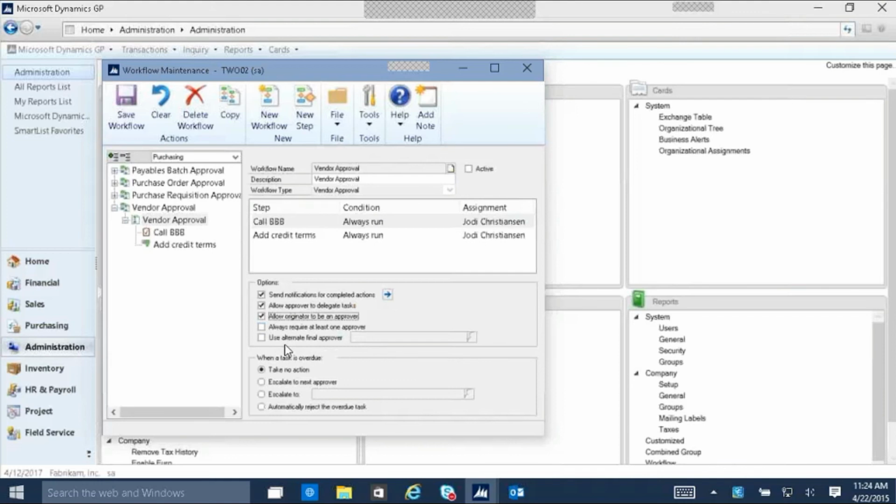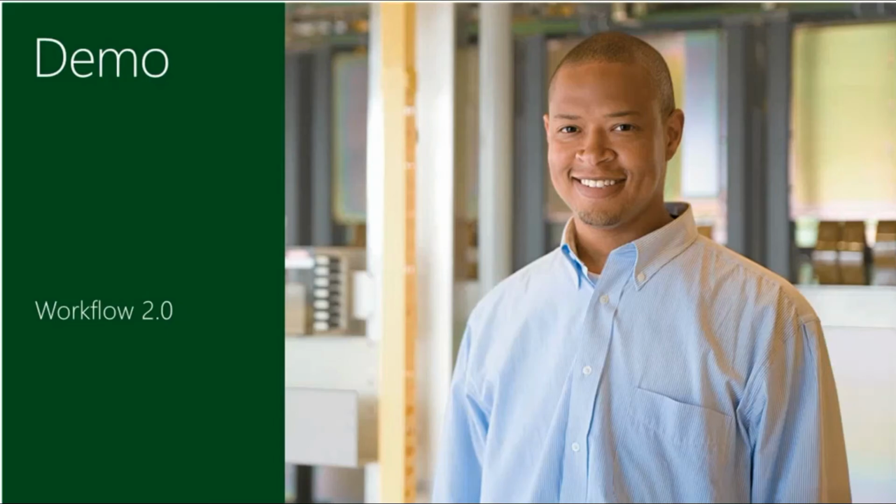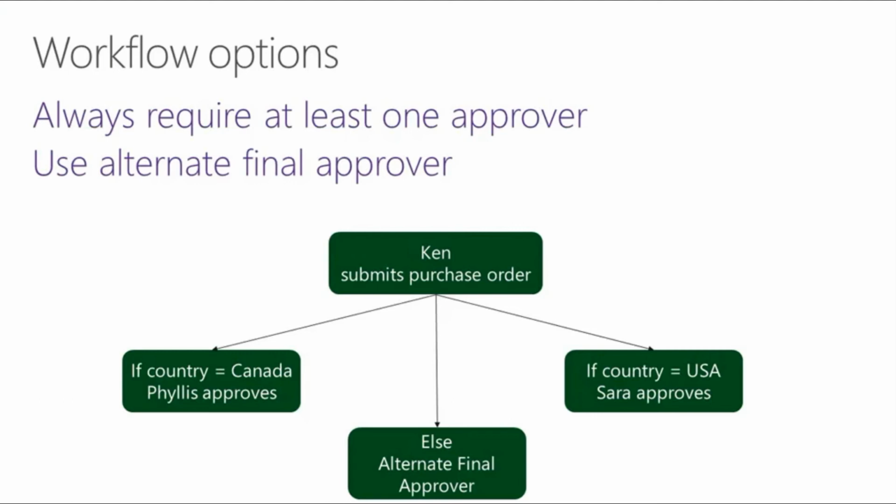One of the things that typically works, let me just go back to my slides for just a minute, and I'll show you this one. It kind of works better on the slides. So the way that this works, if Ken submits our purchase order, and they have two steps. If it's country Canada, Phyllis approves, and if it's country USA, then Sarah can approve. Well, depending on how complicated your steps are, things can fall through the cracks.